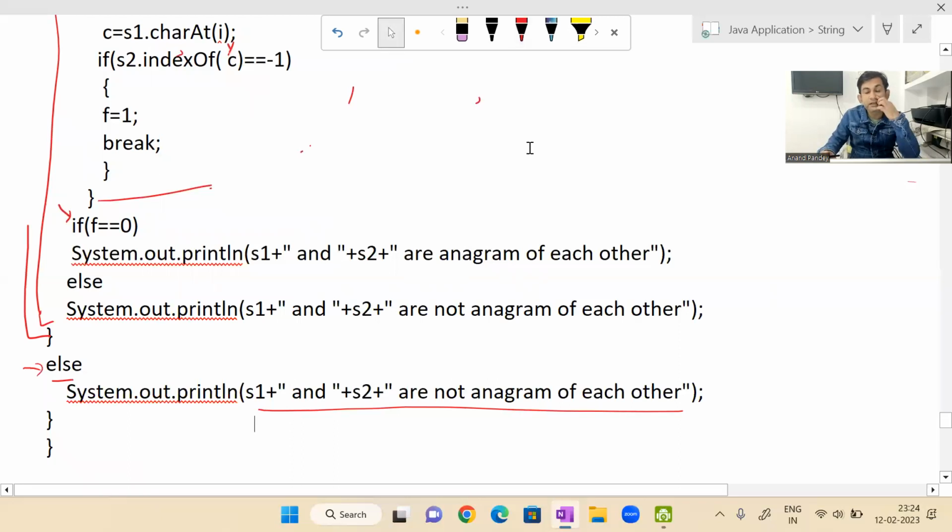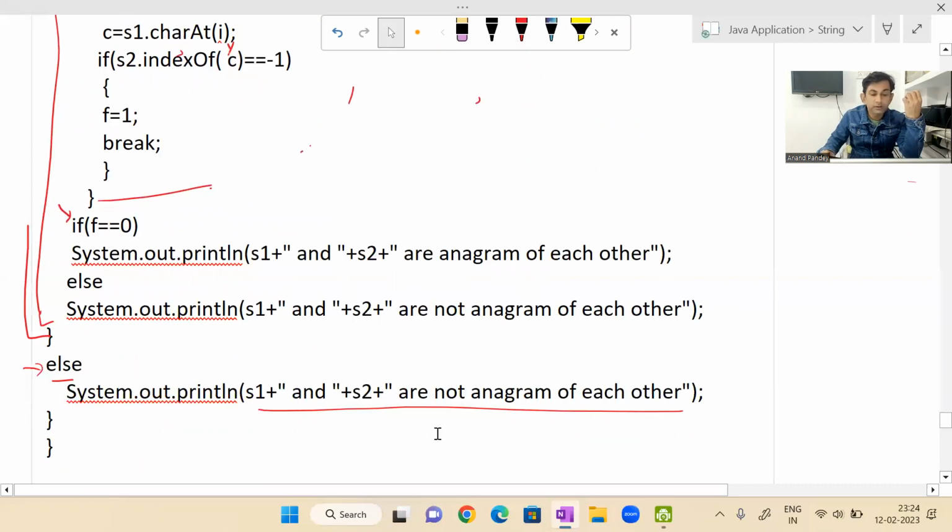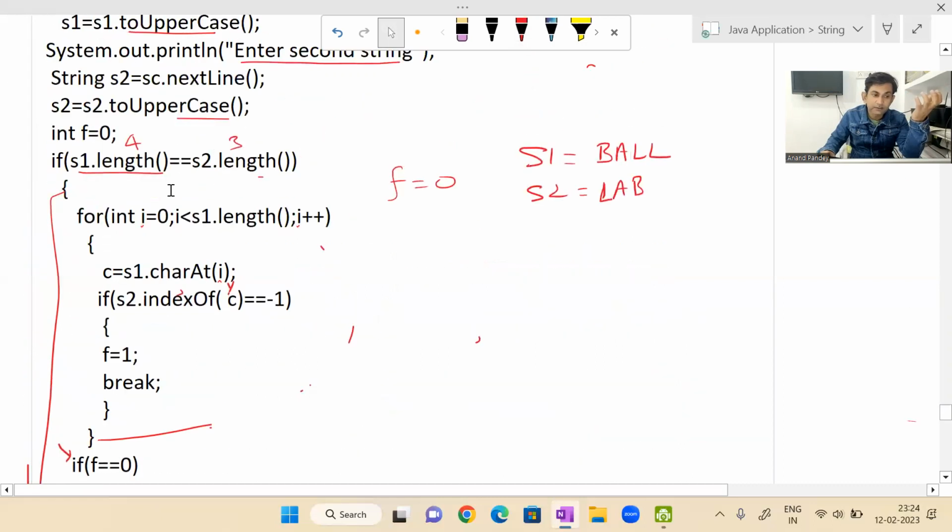That's why we are checking their length first. If their lengths are not equal, then also they are not anagram of each other. So this condition is for that only.